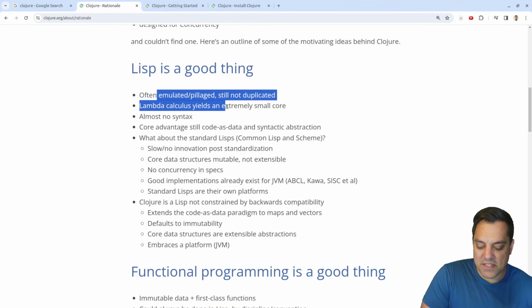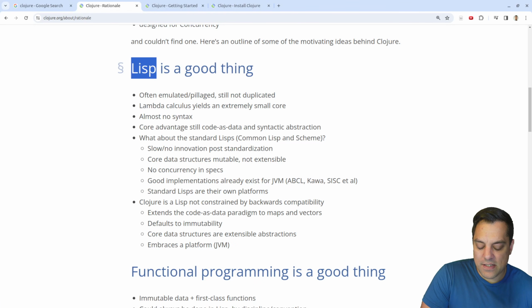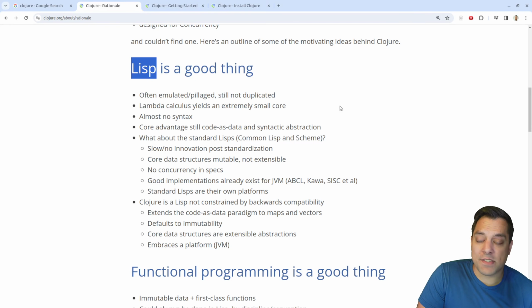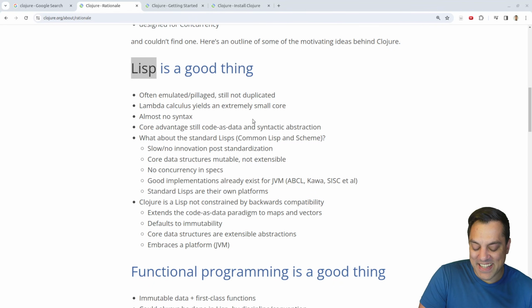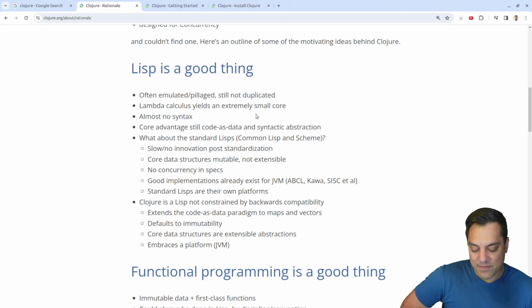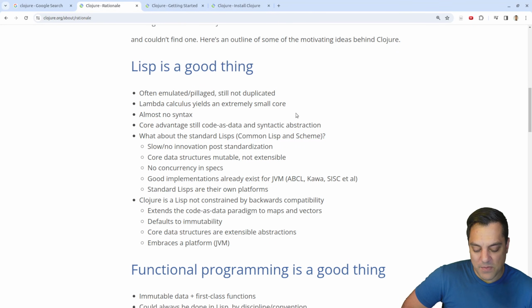Often emulated, pillaged, still not duplicated. Interesting. Yeah, I've got to consider if I want to use Lisp for this series. I haven't done much. We could look at Common Lisp perhaps. But this language has been around for 60 plus years at this point, or various dialects of it at least. And we're still always finding out that Lisp had garbage collectors and all these features that we're just getting in languages today and considering them modern. So it's kind of interesting when you have that relationship with the code being effectively your data. Yeah, there's no syntax, just a very small language.